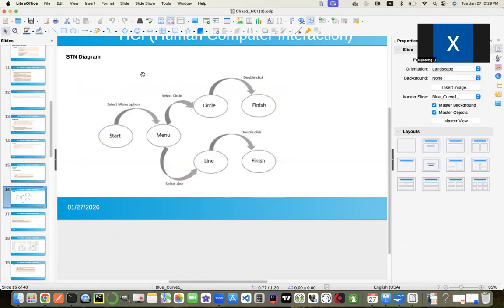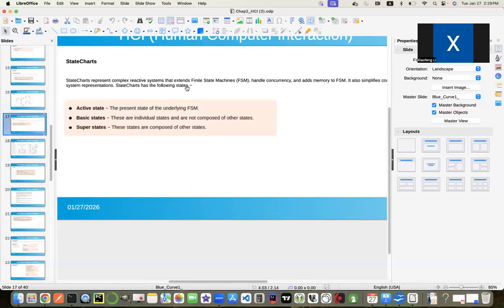For example, an STN diagram looks like this. Start, manual, circle, finish, line, finish. Two branches. And then the arc is actually the action, and this in a circle is the noun, the artifact, right? Manual or something. Page 17, state charts, active state, basic states, super states.